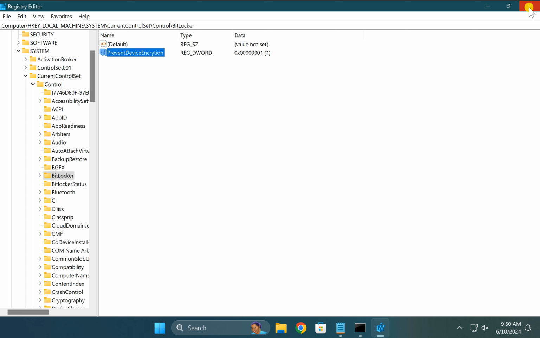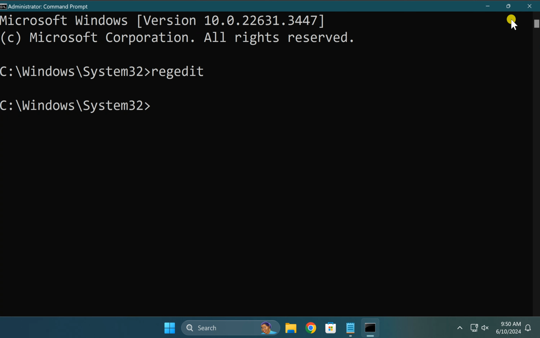Now close this Registry Editor and close this command prompt window, and now you can set up language and further proceed with keyboard and other options on your Windows 11 PC. This will not automatically activate BitLocker on your Windows 11 PC.